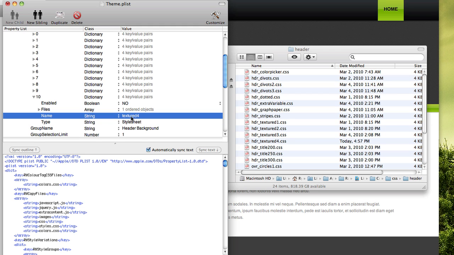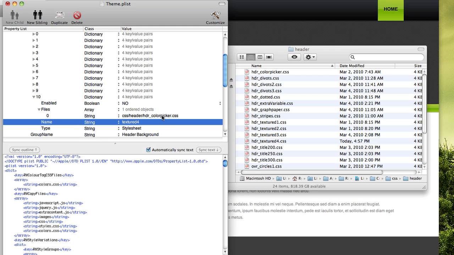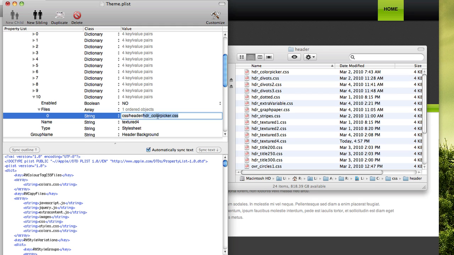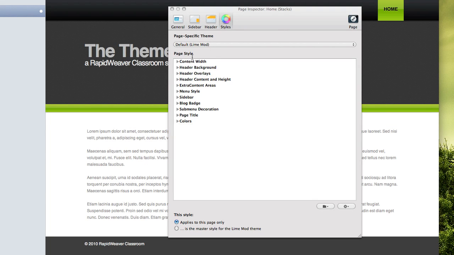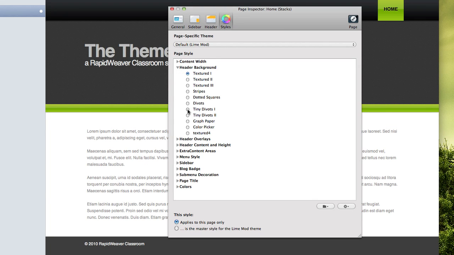And the name of this is really up to you. There's nothing specific needed there. It's just whatever you want it to be. And then under files, we do need it to match exactly to the name of the style sheet. So I would call it textured4.css, and then save. Again, that would create a new variation under header background, and now we see textured 4.